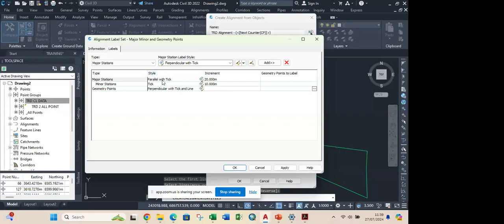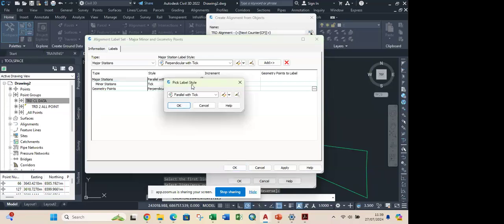So I'll come to this side here now. There's a box sign here. I'll select this particular entity here and click on it. So it's taking me to pick a label style. I'll come down here and choose perpendicular with the tick.